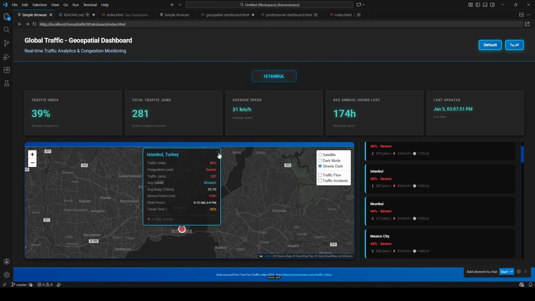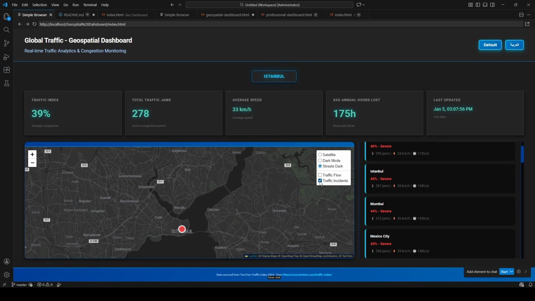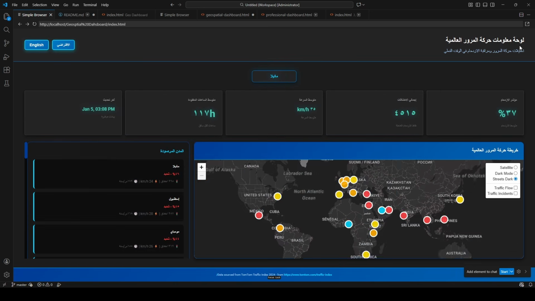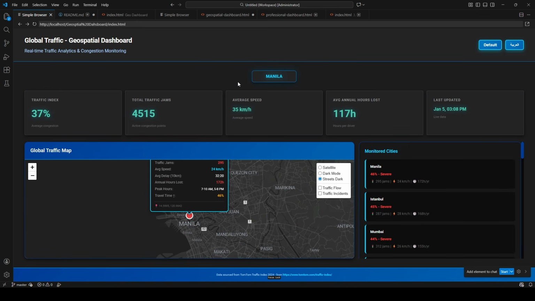You can also, for example, show the real-time traffic flow data, or traffic incidents on the map. You can also zoom into another city, and you can toggle between different languages, for example Arabic or English, so you can see all this information in Arabic, or you can create it in French.